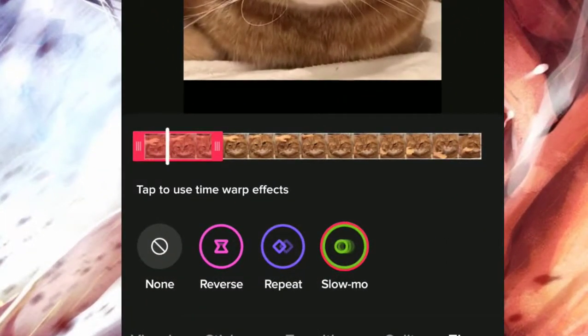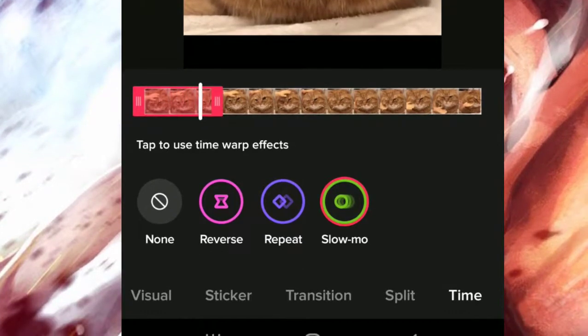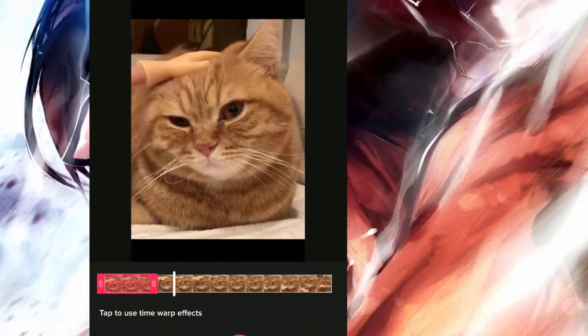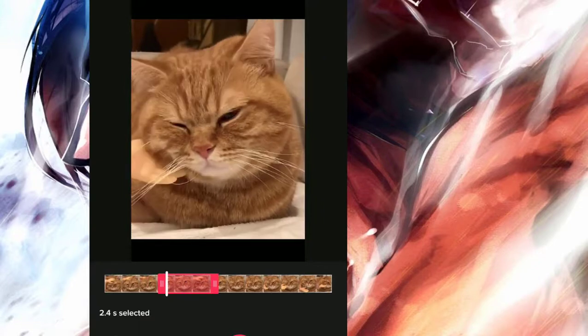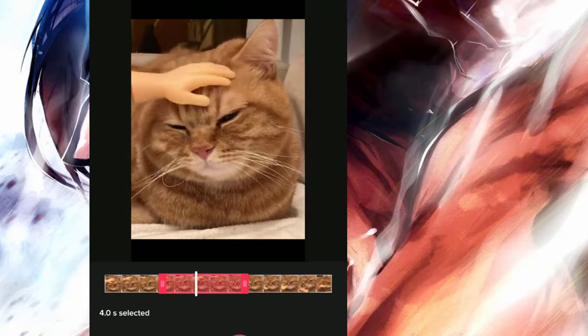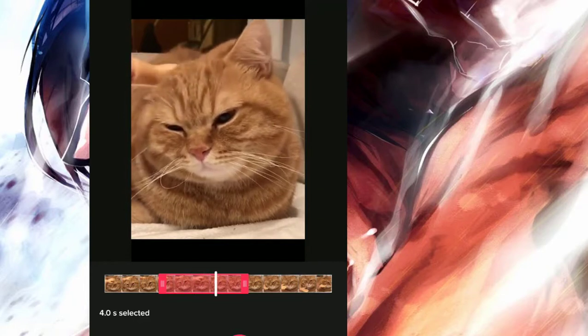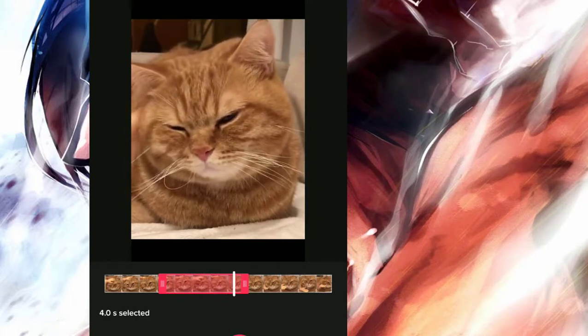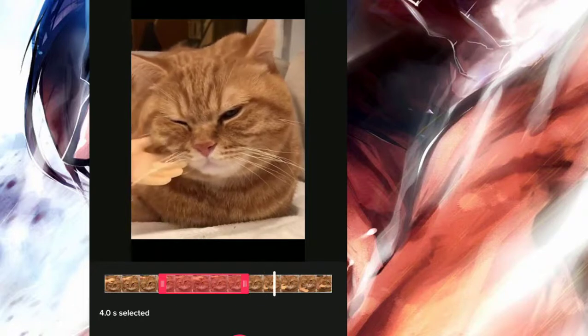And now as you can see the video suddenly showed a part where you can slow motion it from. And now you can also choose the part to where you can make your slow motion start from. Since the whole video can't be slow motioned, you will choose the short part.